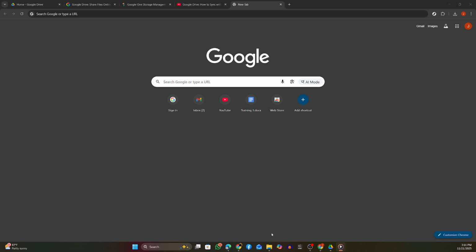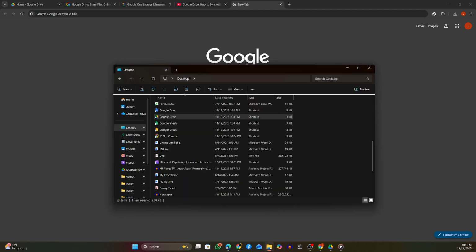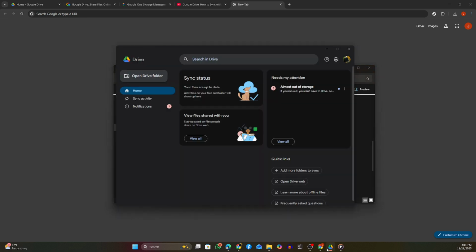First, make sure you have the Google Drive for Desktop app installed and that you're signed in. On Windows, look for the Google Drive icon in the system tray near the clock. On Mac, it's in the menu bar at the top of your screen. Click that icon to open the Drive menu.